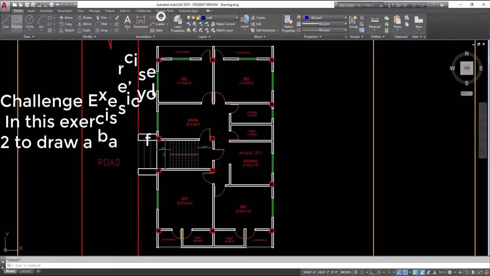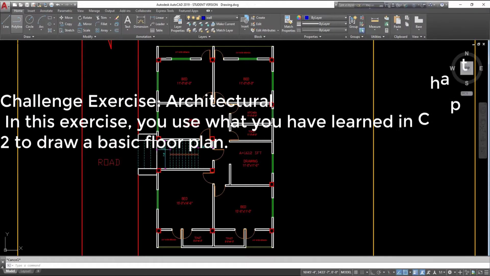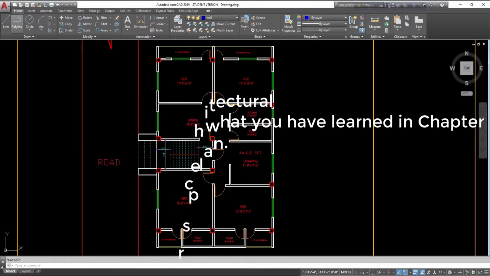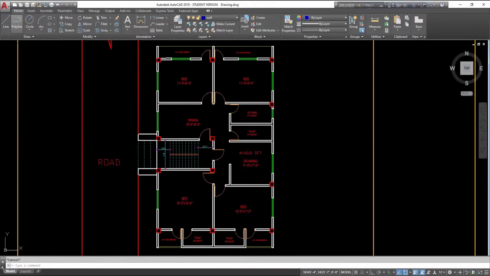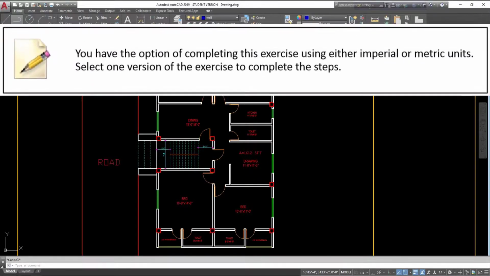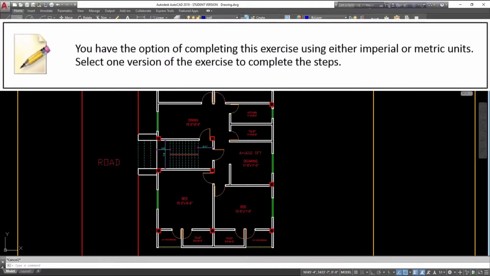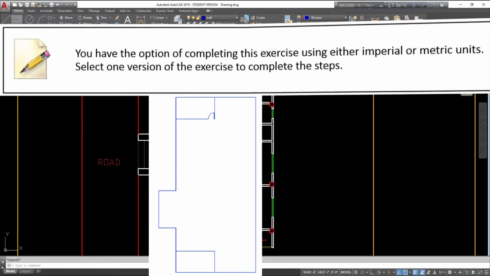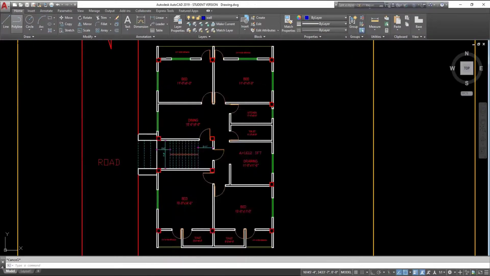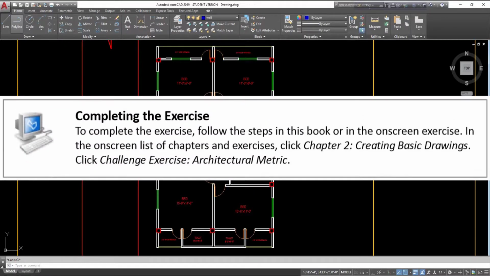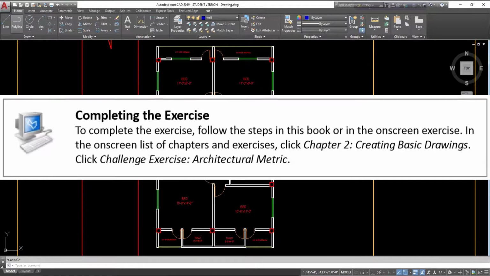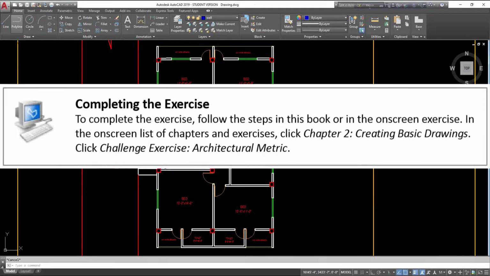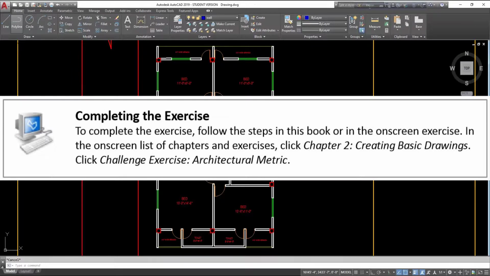Challenge exercise, Architectural. In this exercise, you use what you have learned in Chapter 2 to draw a basic floor plan. You have the option of completing this exercise using either imperial or metric units. Select one version of the exercise to complete the steps. The completed exercise. Completing the exercise. To complete the exercise, follow the steps in this book or in the on-screen exercise.